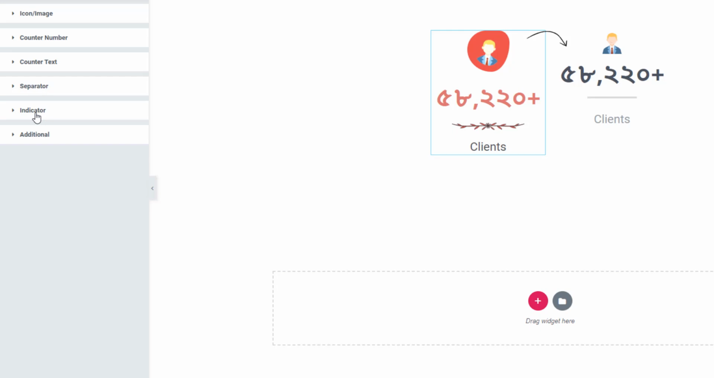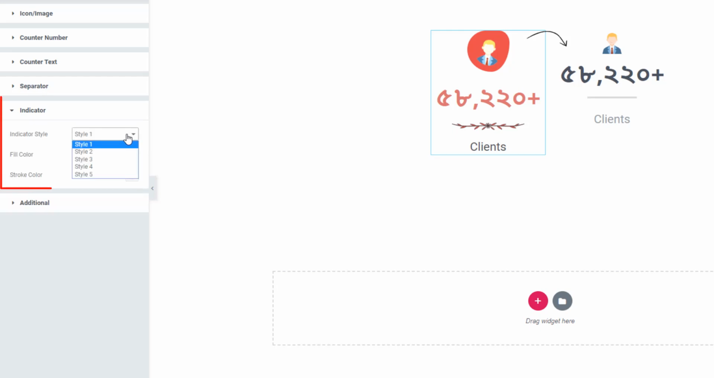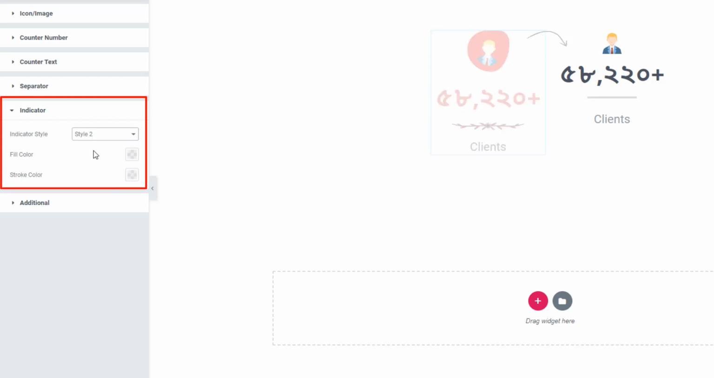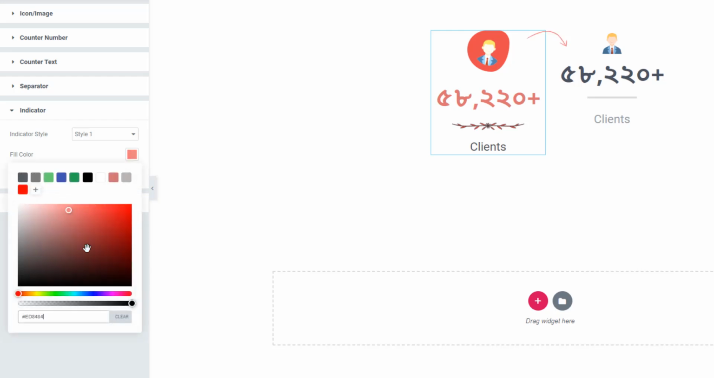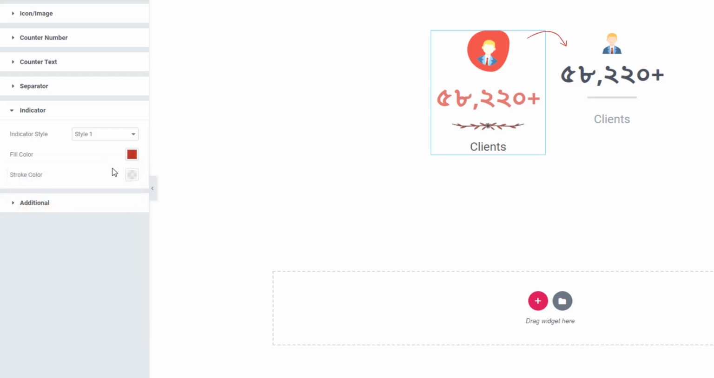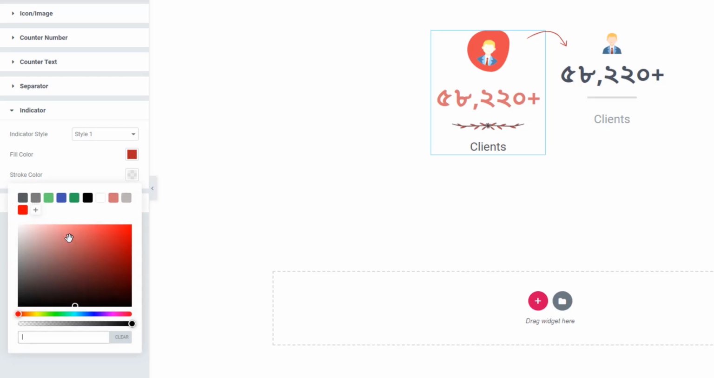Now look at the indicator. Click, and there are a total of 5 styles. You see style 1, I'm choosing style 2, style 3, 4, and 5. There is a fill color control, click on the color palette, and choose the color. You can also set the stroke color.